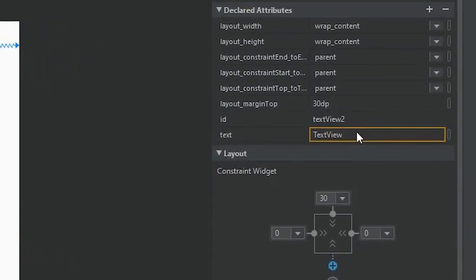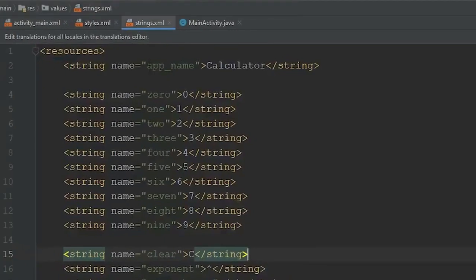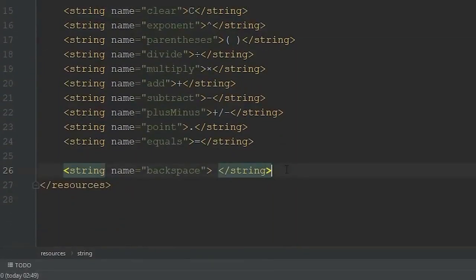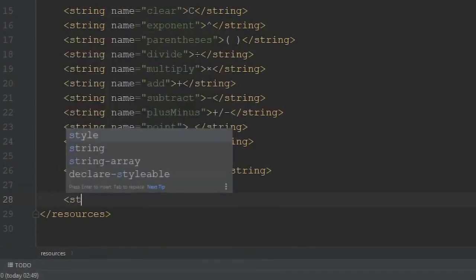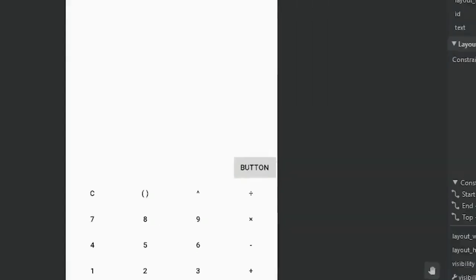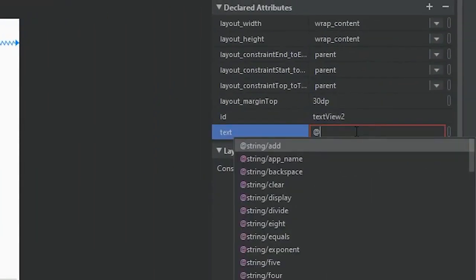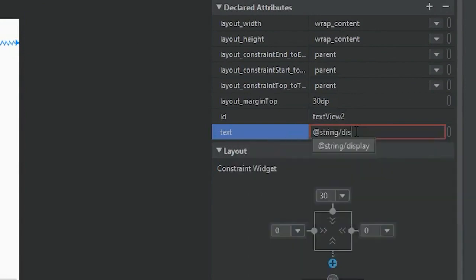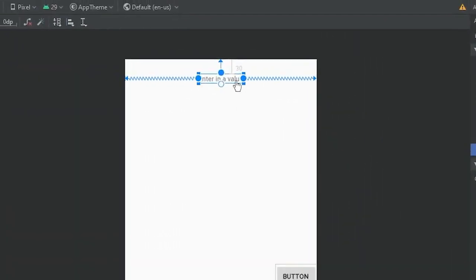So the text view, just like with the buttons, we have hard-coded text. We don't want that, so we're going to come back over to our strings, and then we can define a new string for this. So if we type in string, we can give it a name. We're going to call it display. Close that, and then we can just say enter a value. So now if we come back to our activity, we can reference our string resource, string /display. So now that'll be enter a value. So we have no more warnings for this.